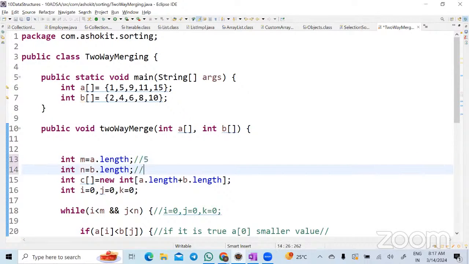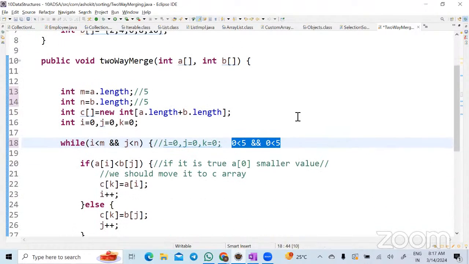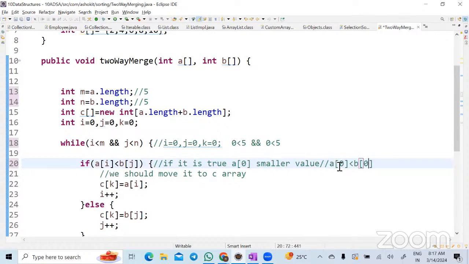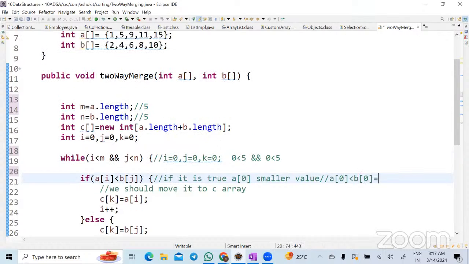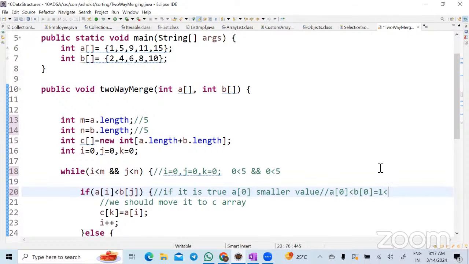Now, B dot length is 5, right? So here, what is the condition? It looks like 0 less than 5 and 0 less than 5, correct? Both I and J are 0. So can I say both the conditions are true? Yes, it will go in. Now it will look at A of 0 less than B of 0. Whenever I equals 0 and J equals 0, what is A of 0? 1, correct? 1 less than 2.